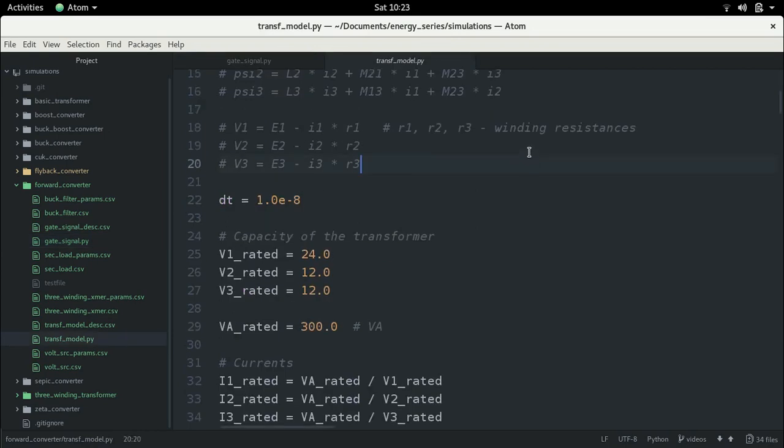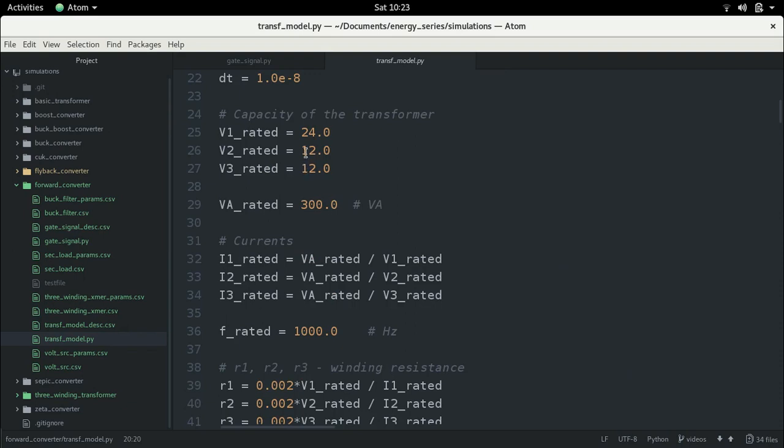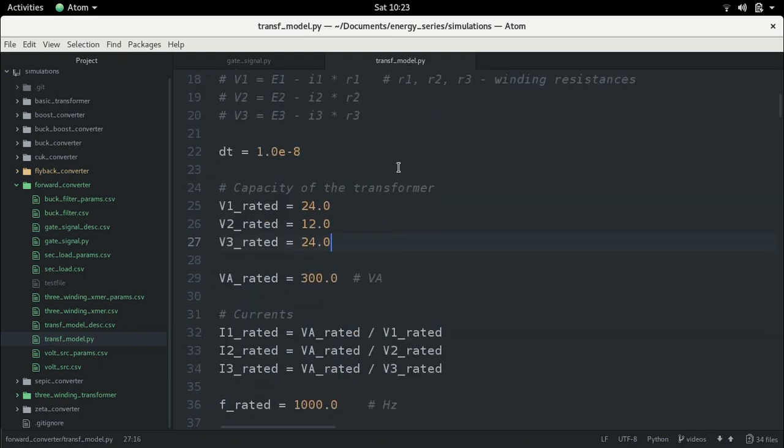In the transformer model, I would like to make one change. And that change is, I would like to change the rating of the third winding to be equal to that of winding 1. Because the reason is, this third winding has to supply energy back to the DC voltage source when the switch is turned off. And for that, it'll be better if we actually have this at the same rating. Right? For now, this is good enough. Again, this is a design parameter which we can also tune, but I don't want to talk about that now. Let's just have this so that we can run the simulation.